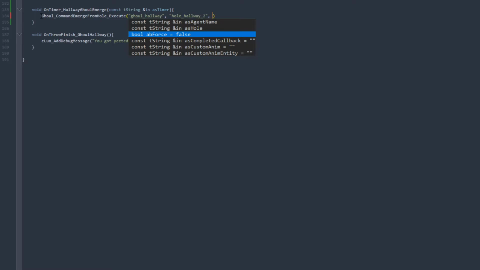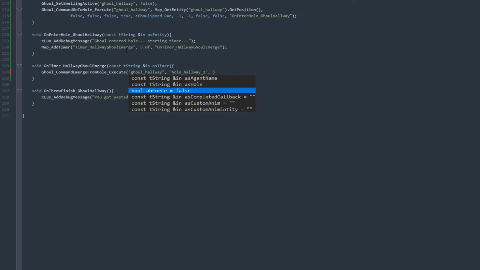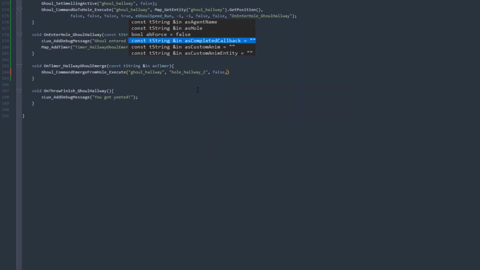Next is a callback. So again, you can do a callback just like we did with this one here on emerge. Let's go ahead and do it just for demonstration purposes, just to print out a message so that we know he emerged. Let's call it on emerge completed, and then we will do underscore, and then we'll put the name of the Ghoul that's emerging. So Ghoul hallway. On emerge completed, Ghoul hallway, and I'll show you how we do the callback for that in a second.